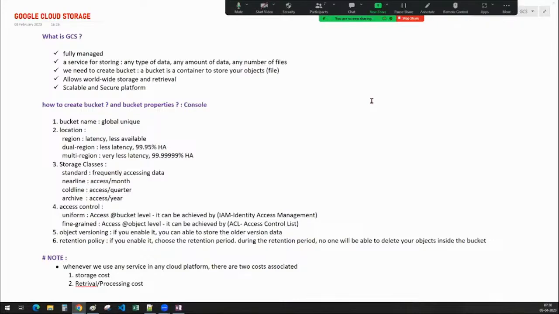And how does Google Cloud Storage operate? It operates via buckets and objects. What is a bucket, guys? A bucket is nothing but a container to store your objects. And what is an object, guys? An object is nothing but a file. It allows worldwide storage and retrieval. It is a scalable and secure platform. So this is all about the introduction to Google Cloud Storage.